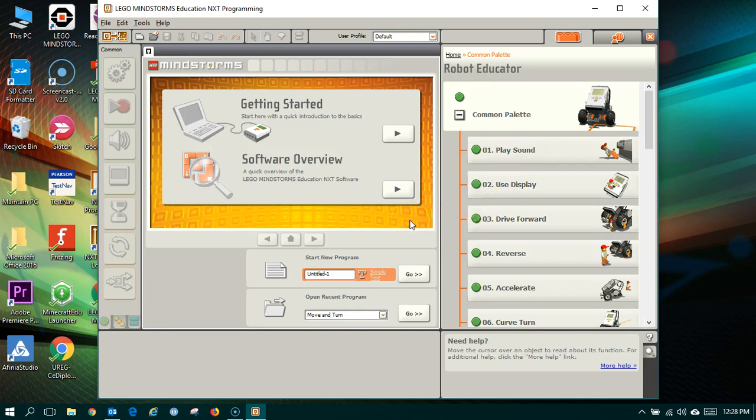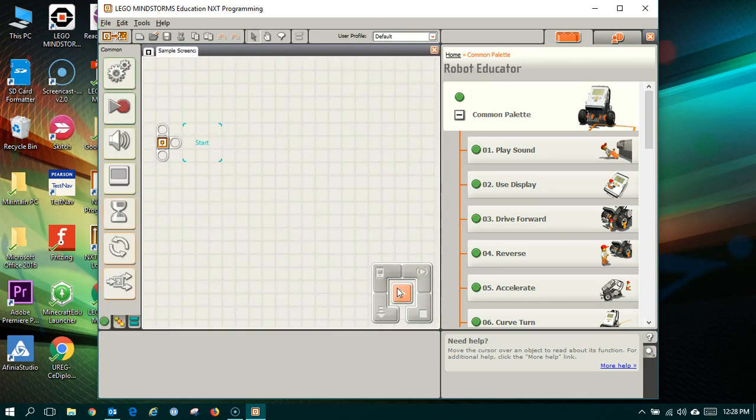I've got my robot on. It's plugged in via the USB to my computer. If you want to create a new blank program, you just come down to this part, type a title. I'll type sample screencast, and then you click go. If you have other programs that are open, like I have a move and turn program that I've already saved, you can open that up, and that's helpful once you've created some stuff. So I'm going to click go, and it opens my work area right here.